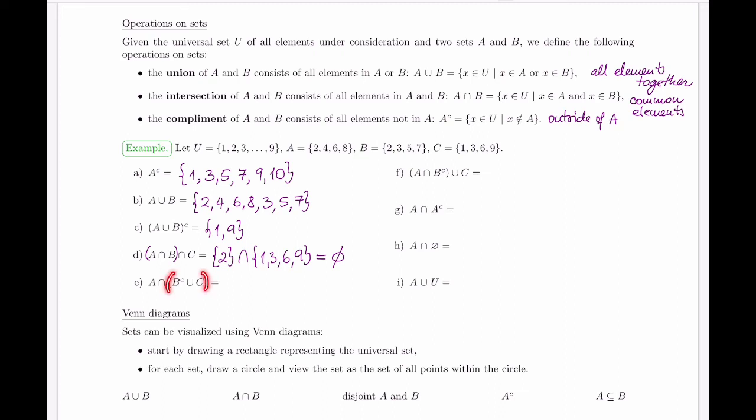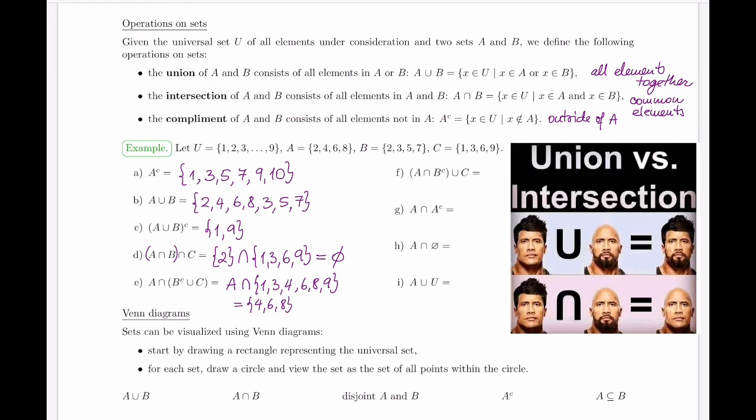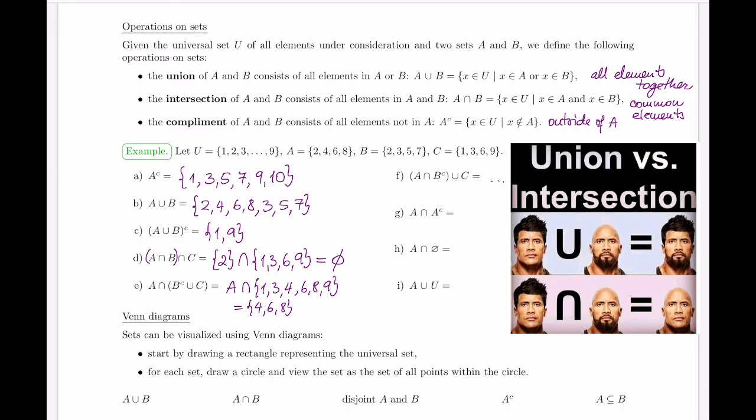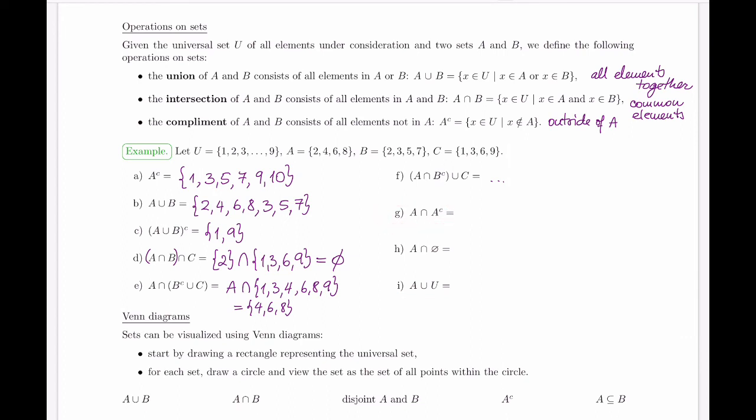Okay, proceeding in a similar fashion, we're going to do this. So now my brackets are on B complement union C, and then I'm going to have to intersect it with A. So it's going to be A intersection not B union C, which will be 1, 3, 4, 6, 8, 9. And when I intersect these two, I am going to get that the common elements are 4, 6, and 8. So I'm going to skip this one, leave it for extra practice for you, but I will go over these more conceptual ones.